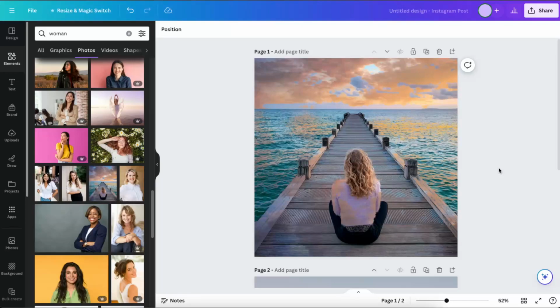Hello guys, in today's video I'm going to show you how to blur pictures and photos in Canva.